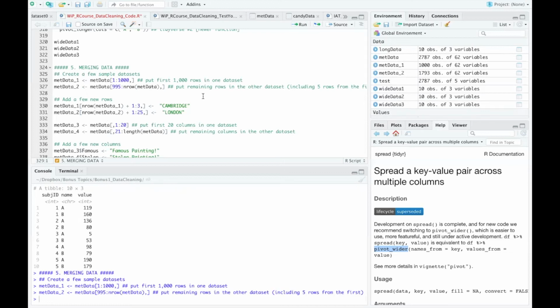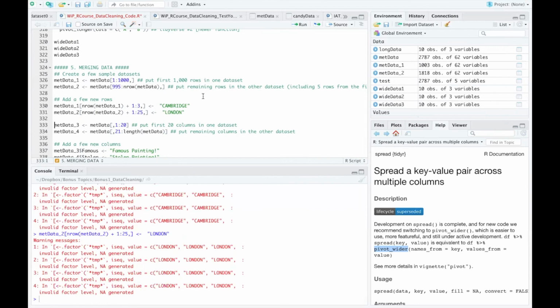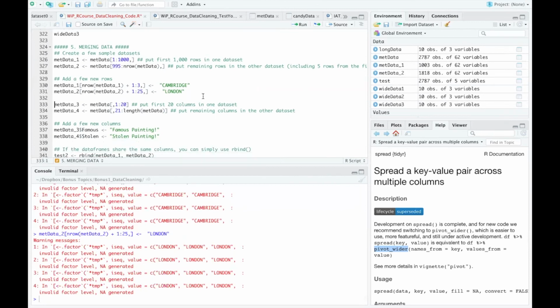And I'm going to add a few rows to each of these new data sets. So I'm now going to add a couple where I'm just calling every single column Cambridge. Don't worry about it. I just want to create new rows so that there's some variation. And I'm going to do the same thing with metadata 2, except I'm going to say London. Okay. Now I'm going to mess around with columns.